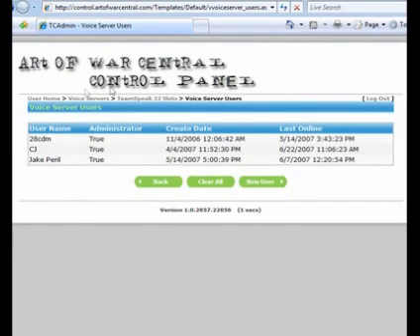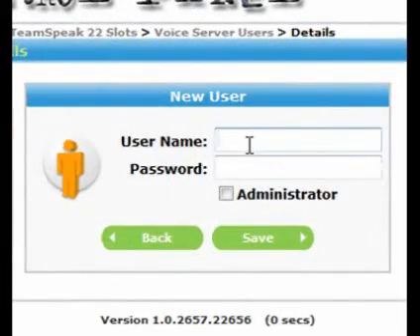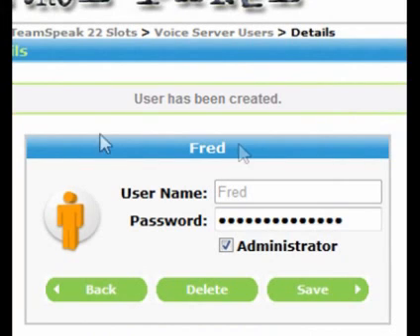Okay, so we've got 3 users in there now, and we want to add a new super user or a new server administrator. So we click on new user, then we type Fred, because we want Fred to be our new server administrator, and it is case sensitive, so you've got to be very careful. This one's Fred with a capital F, and the password is cabbage, and he's an administrator. If you click on save, it will tell you it's saved.